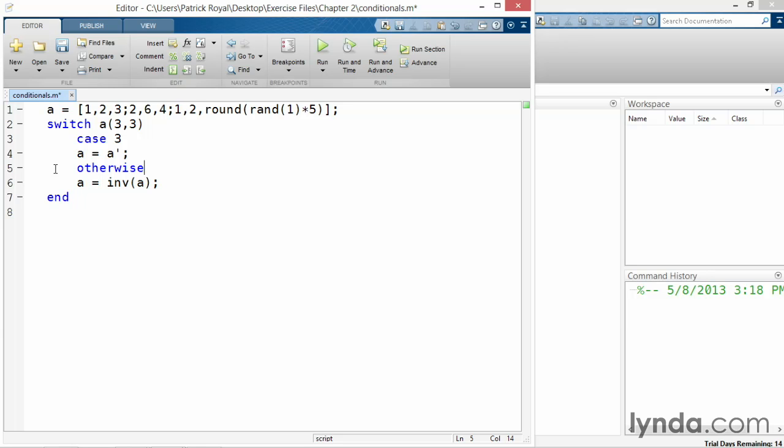This basic syntactical structure applies for while loops, for loops, and try-catch statements. In all cases, the block begins with the keyword followed by some condition. All of the statements to be executed are indented, and then the block ends with the end keyword.